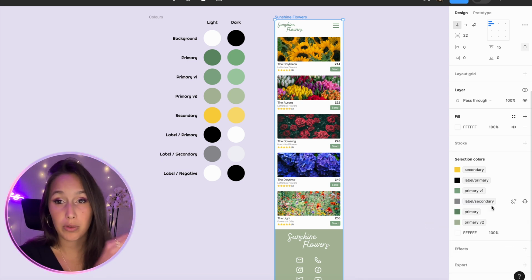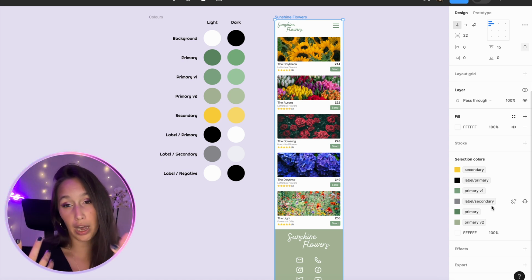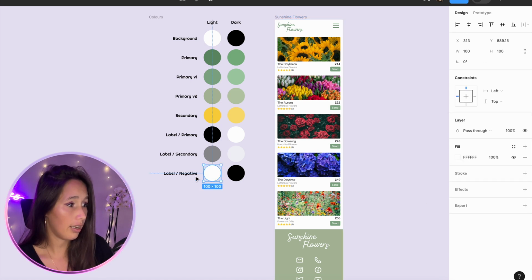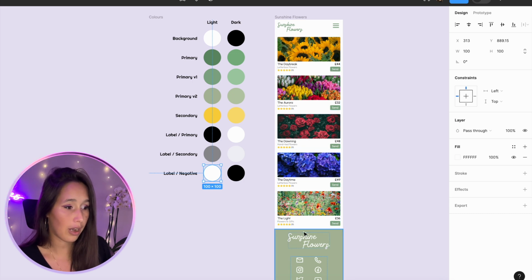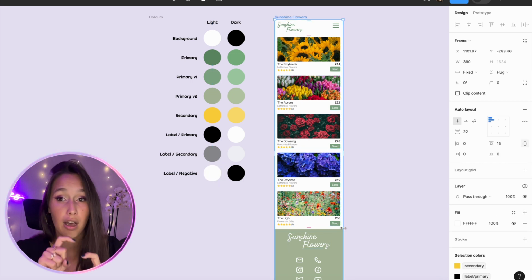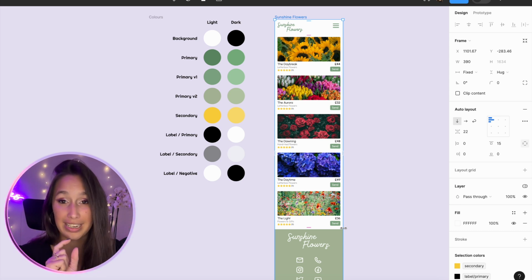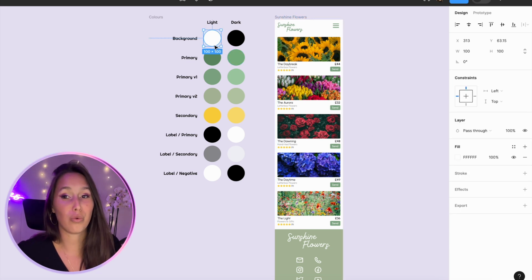The reason I skipped the white one is because it's a little different. In the other ones, there's only one kind of color that is that color. But with white, if we look at our light colors, label negative, so for example, this send button or sunshine flowers over here, these are a color I use for text that sits on top of a darker color. So it's a negative label color. So that's white. But my background is also white.